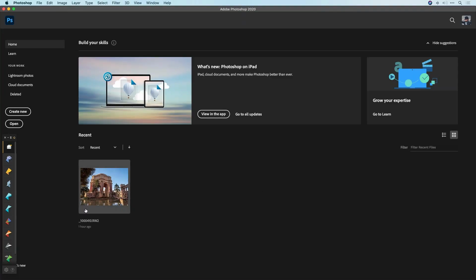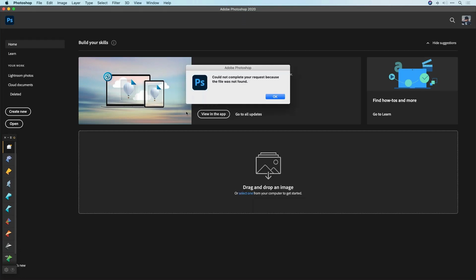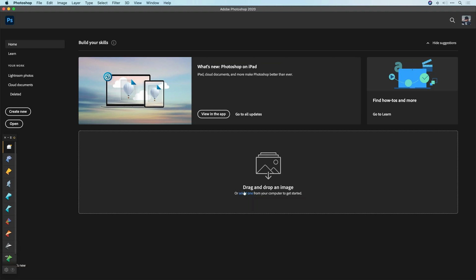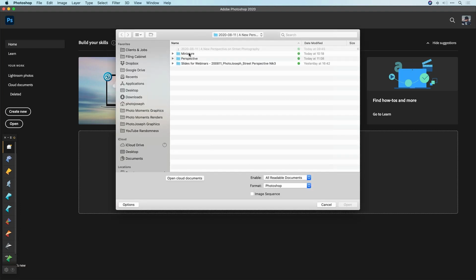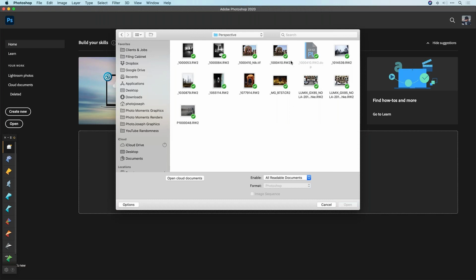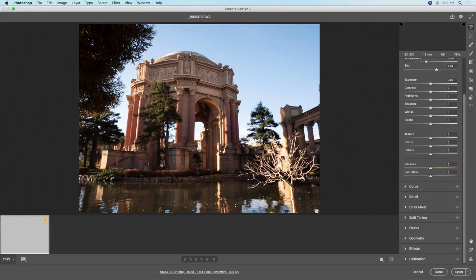So Photoshop, you would open up your raw file. I've got it saved here in my recents. I'll just click on that to open it up. Oh, and I moved it, so we'll have to start that over again. Let's just select that file. I moved it into my Perspective folder. And there she is. I want to make sure I'm opening the raw file, not the TIFF that I grabbed earlier. Let's open this up.